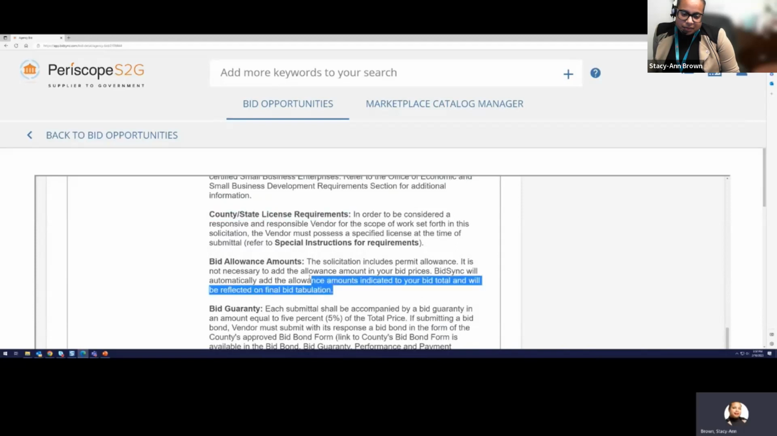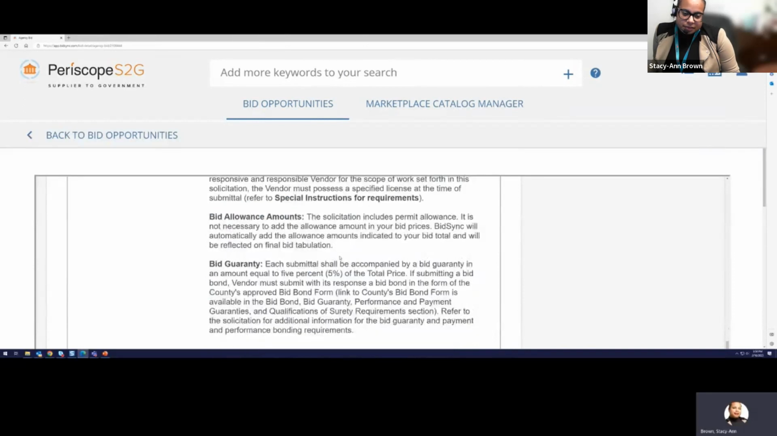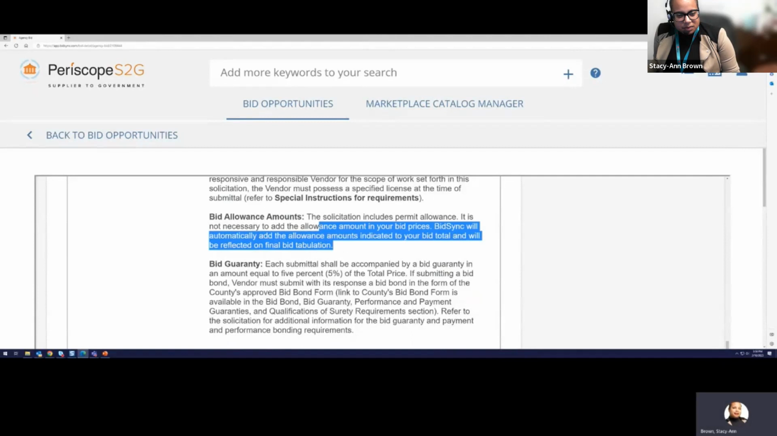There's also a bid allowance for the solicitation. A bid allowance I do not have to include in my pricing. So here is just telling me that there is a bid allowance that is included for permits, and this is specific to the solicitation, as I mentioned. However, you do not need to include that bid allowance amount in your prices at the end of your submittal of an offer. Periscope would automatically add that to your bid prices for you. So don't worry about the bid allowance amount and how you're going to price that out. The county already has done that for you.